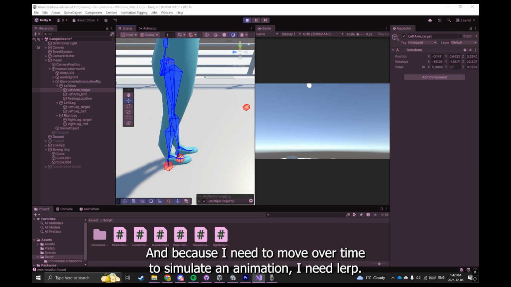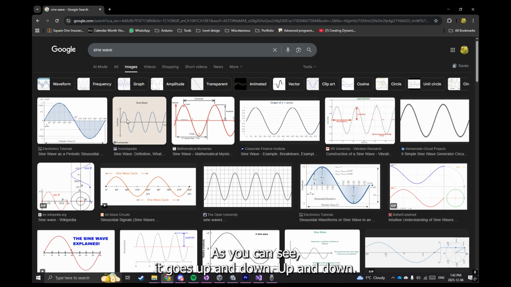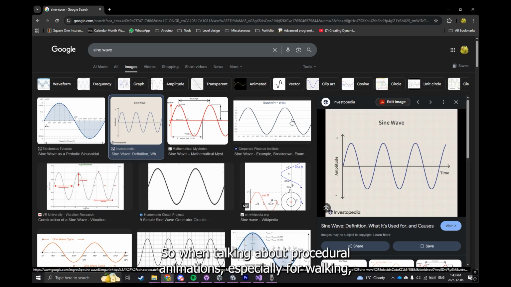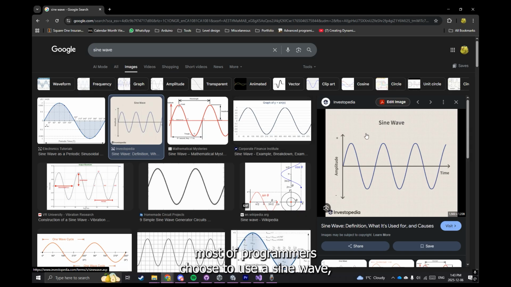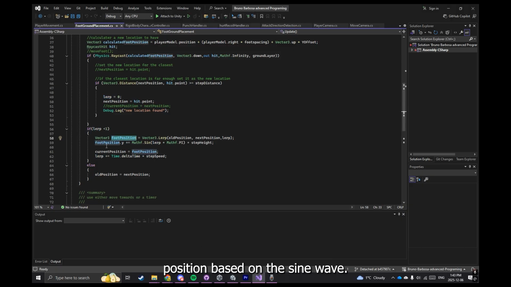And because I need to move over time to simulate an animation, I need lerp. So I'm gonna be lerping the position using a sine wave. This is how a sine wave looks. As you can see, it goes up and down, it's a wave. When talking about procedural animations, especially for walking, most programmers choose to use a sine wave, because then the player's feet go up, and then touch the floor again for the side animation. And the lerp is there to lerp the foot position based on the sine wave.